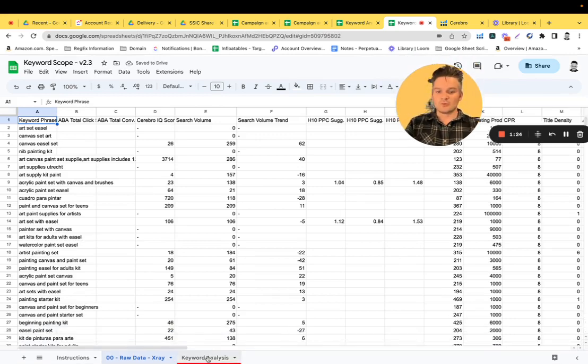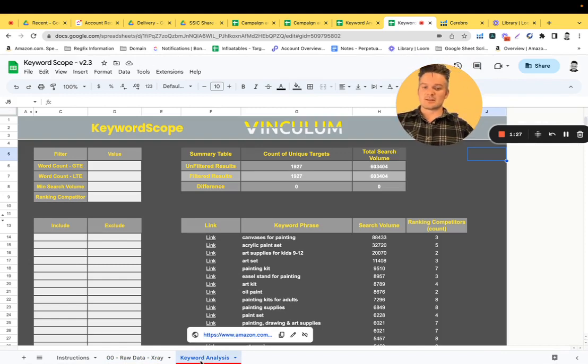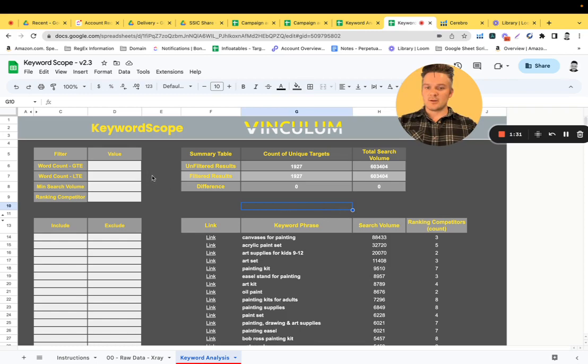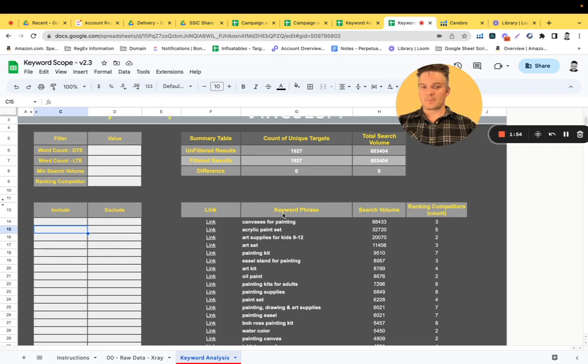To use the tool, we'll go across here to the keyword analysis, this tab here. To get you orientated on what you're looking at and how to use it, we've got these light gray cells. These are areas where you can enter data in. We have a word count, which is greater than or equal to, which is what GTE stands for. And we've got a word count less than or equal to. And we have a minimum search volume, ranking competitor, and we have an include and an exclude. And this is including or excluding on different keywords here.